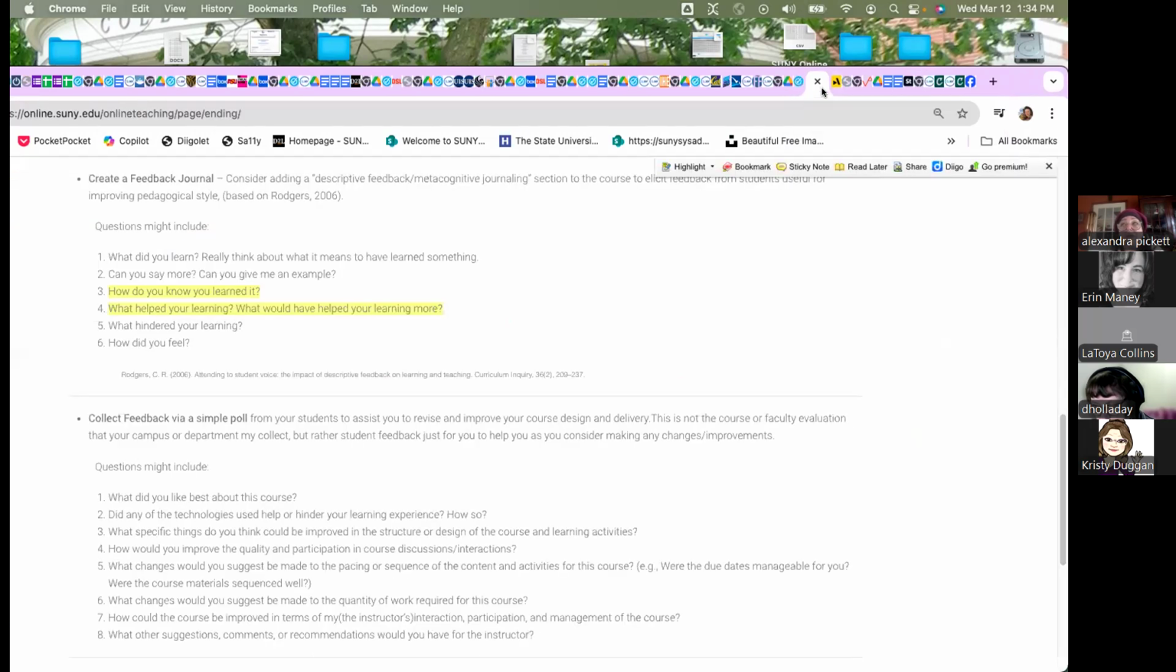And it's not a course evaluation, and it's not just asking them, what did you like about the course? It's a little deeper. It's like, what did you learn, and how do you know you learned it? And what helped or hindered your learning? So you ask them to dig a little bit deeper into the feedback that they're giving you.